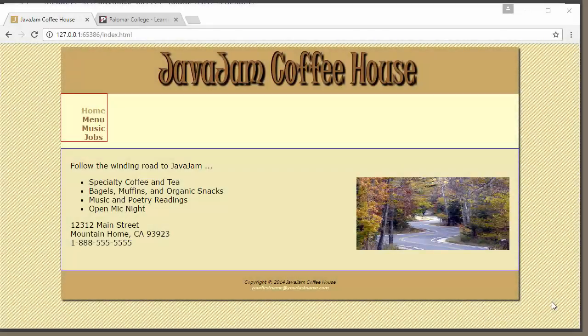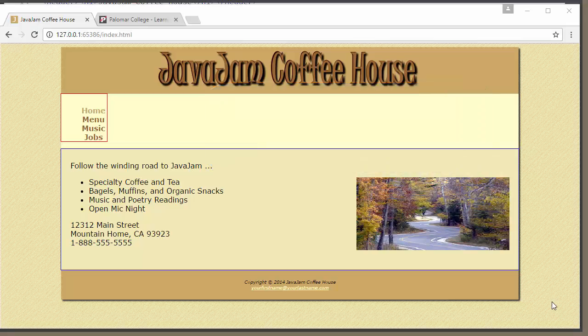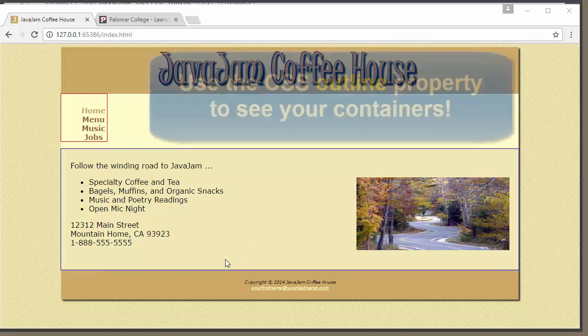Welcome to our class. In this class, I would like to teach you how to do column layout using the CSS float property. What we have here, we have two block level elements. This is our nav, which contains an unordered list, and this is the main element.